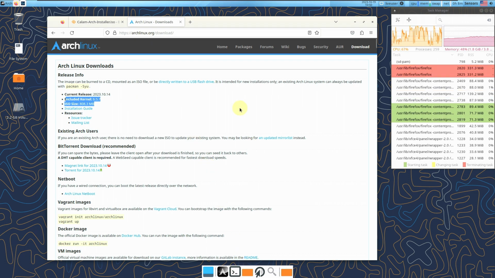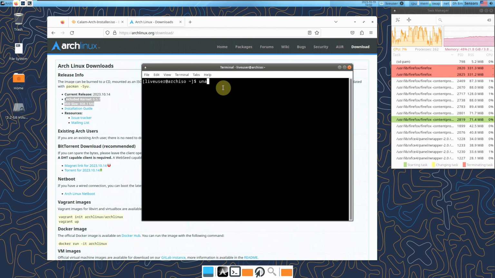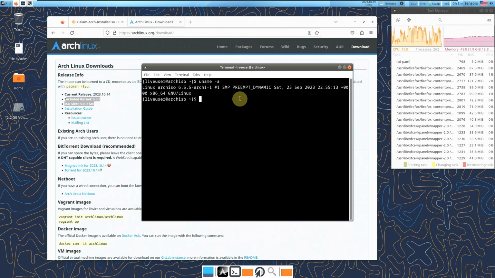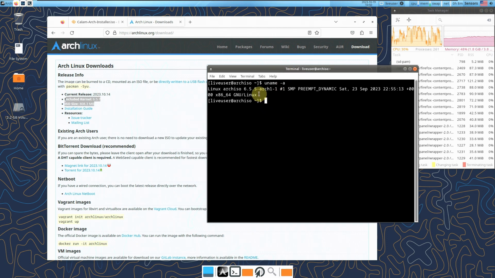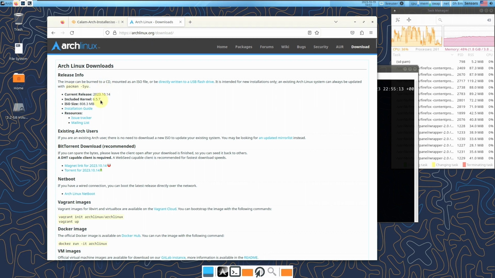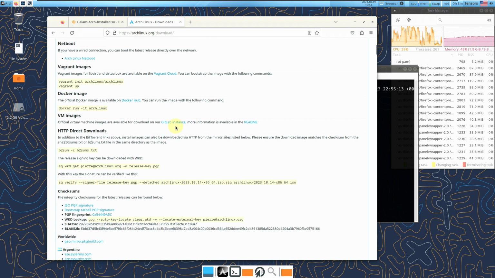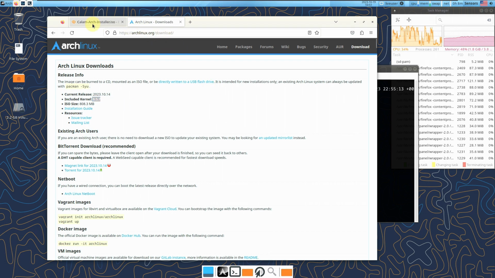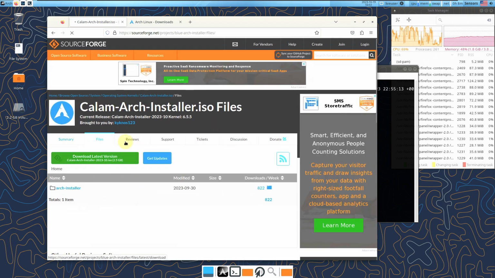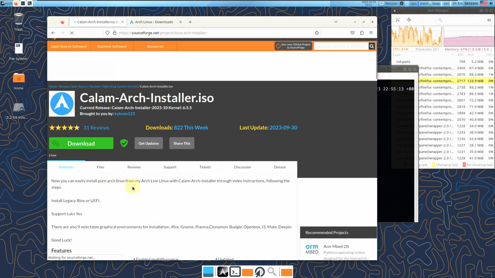So let's type in and try to see what kernel you are getting here. So you are getting 6.5.5 here in the Calamares Arch Linux. In the main Arch Linux you will be getting 6.5.7. So let me type in again uname -r. So this is the kernel you are getting in this distro, and the Arch Linux will be having 6.5.7. So these are all some of the changes, so you need to be very careful. It's not an Arch Linux again. So it's based on Arch Linux, but it's not Arch Linux.